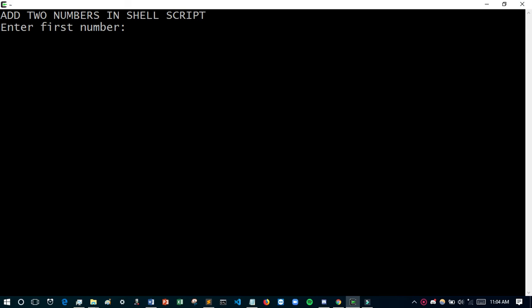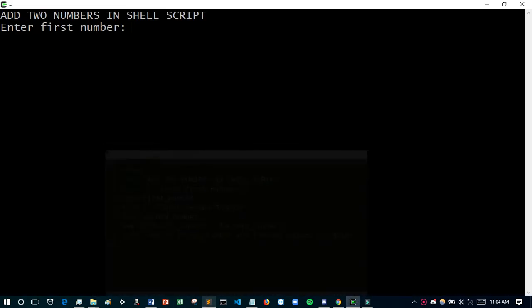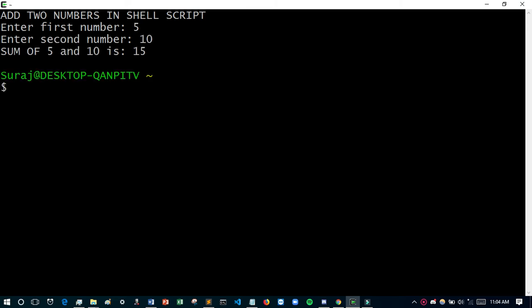See, at first it clears the screen according to this code. At first it clears the screen, and then the message add two numbers in Shell script. Then I give 5. Then I enter the second number, 10. Then the sum of 5 and 10 is 15.